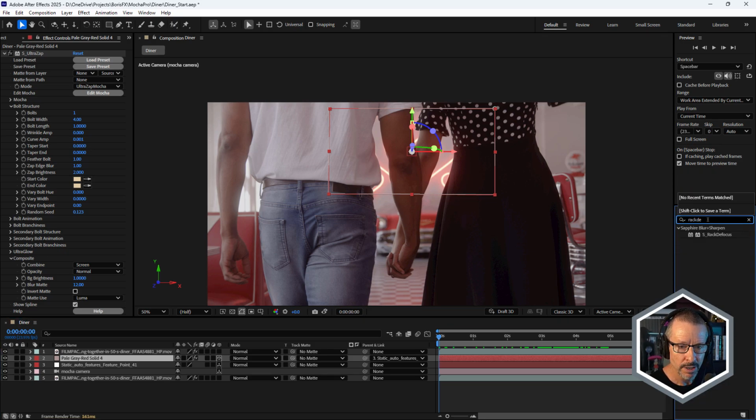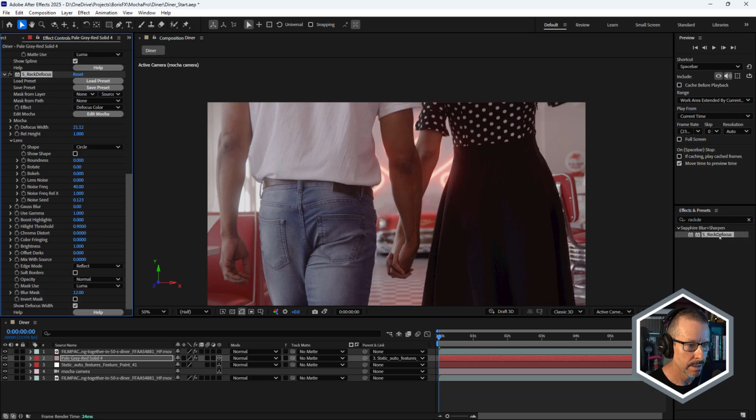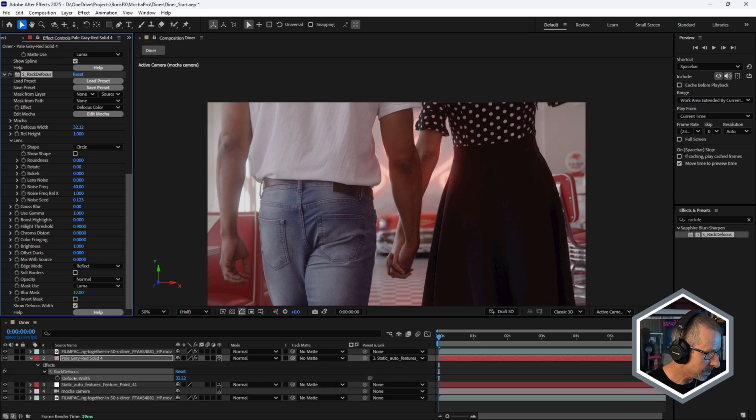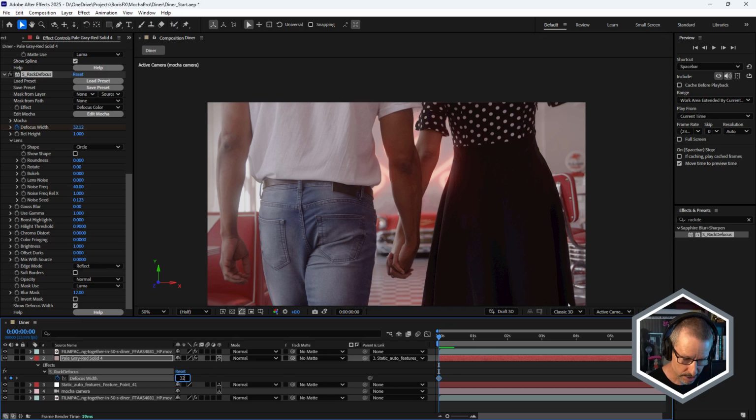Rack defocus. And we want it to be fairly defocused there. And I'm going to hit SS just to show that defocus width, because that's the last parameter that I adjusted in After Effects. So I'll set that. Let's just make it around 32.